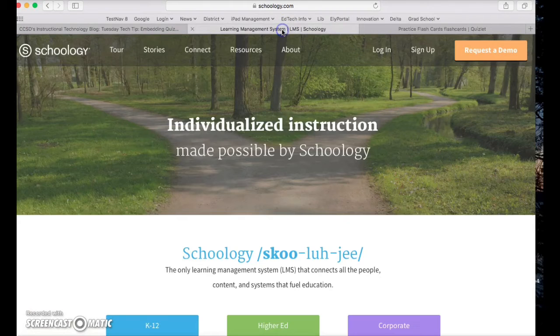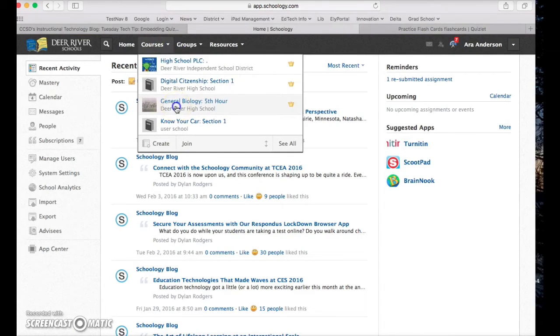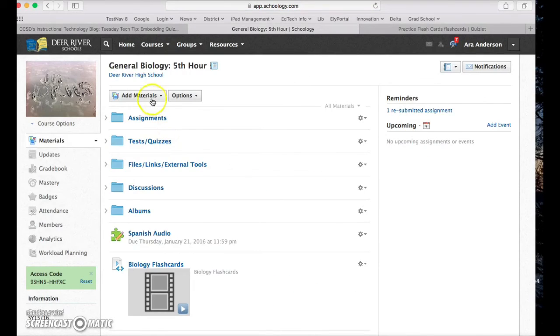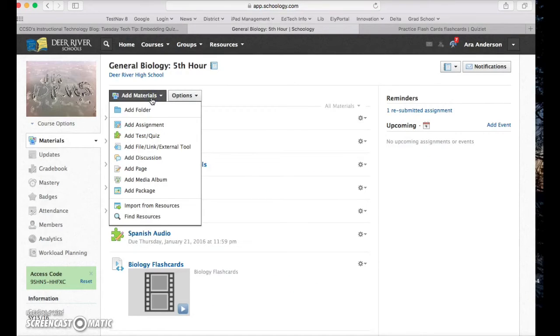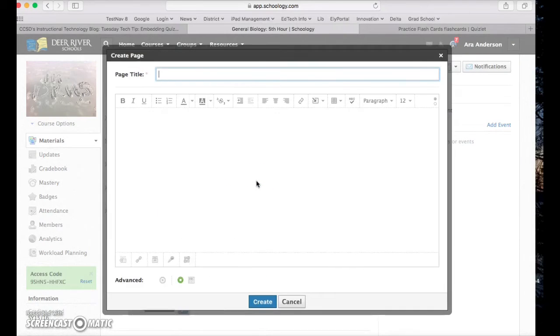I'm going to jump over to Schoology. Log into Schoology. I'm going to go to courses. I have a biology course created in here. I'm going to go into my course. I'm going to add materials. Probably the best way to do this, you could do this as an add file link external tool. I'm actually going to add this as a page.